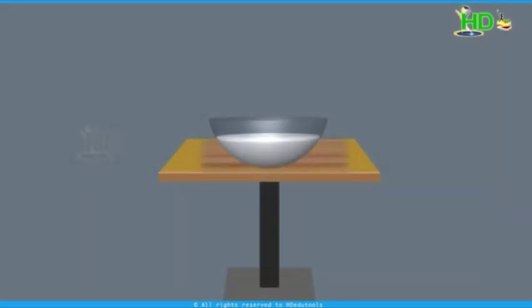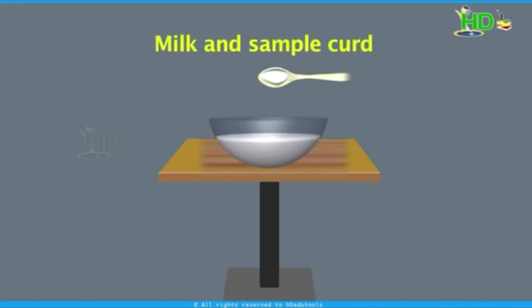We know a simple change, changing of milk into curd. Do you know how milk can be converted into curd? Curd is prepared by adding a very small quantity of curd, that is sample curd, to the bowl containing warm milk. The milk is stirred well, then the bowl containing milk with the sample curd is covered with a lid and kept still and undisturbed for a few hours to get curd. When milk converts into curd, you can observe the following changes.